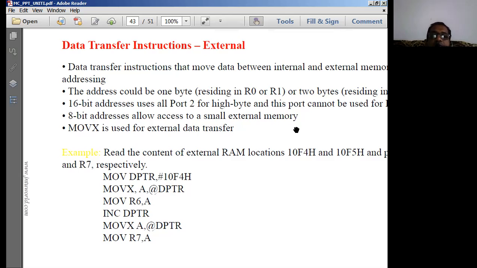That means 2 to the power 8 memory locations, that is, minus 128 to plus 127 locations, can be addressed by using 8-bit address lines. So MOVX, move capital X, is used for external data transfer. X stands for external. Whenever we want to move data from an external memory location, we have to use this MOVX.